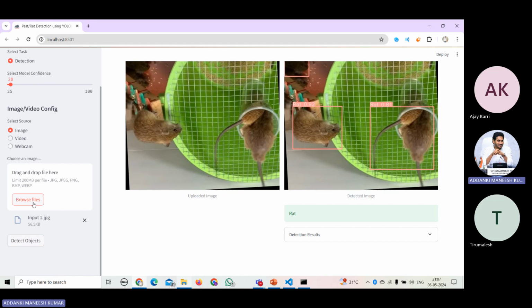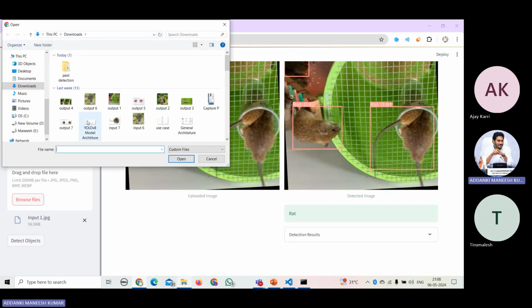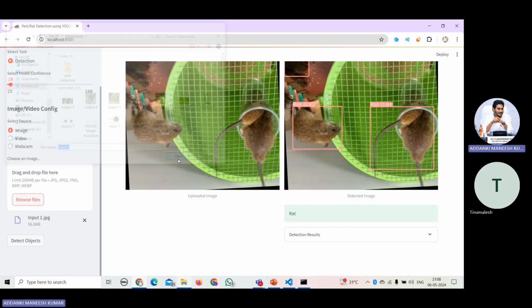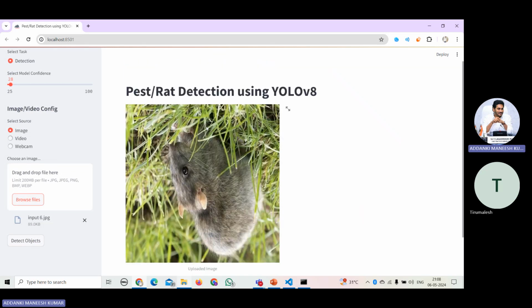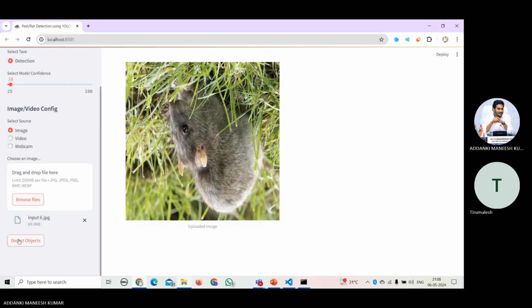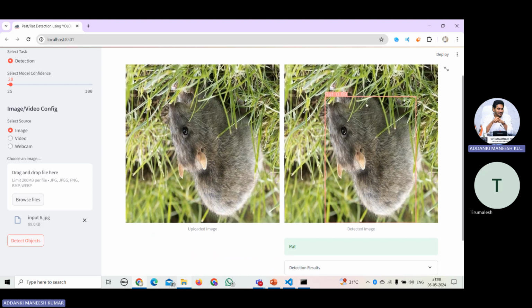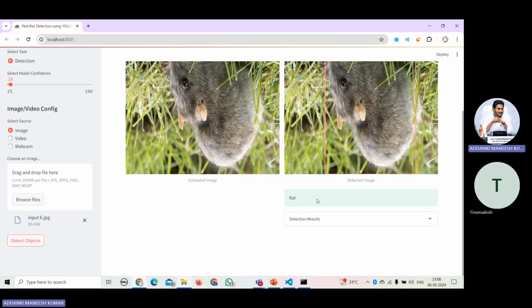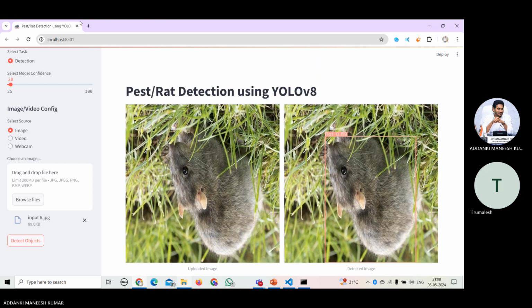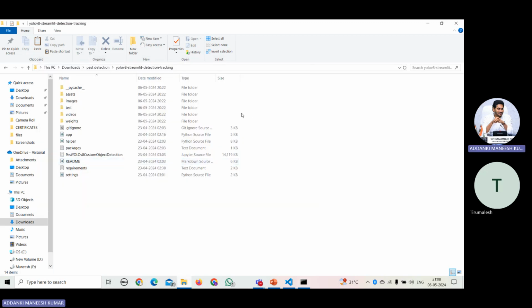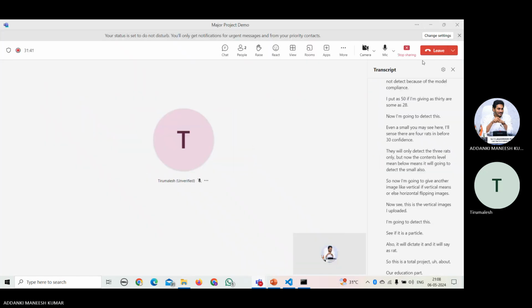Now I'm going to give another image, a vertical one, or else horizontally flipped images. Now see, this is the vertical image I uploaded. I'm going to detect this. See, even if it is vertical, it gets detected and says rat. So this is the total project and our execution part. Okay, that's all. Thank you.